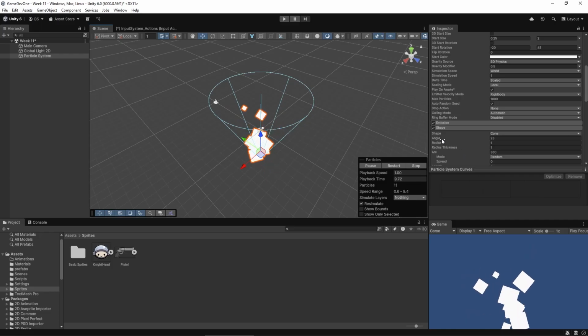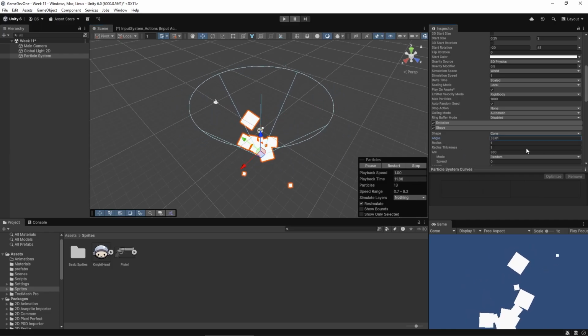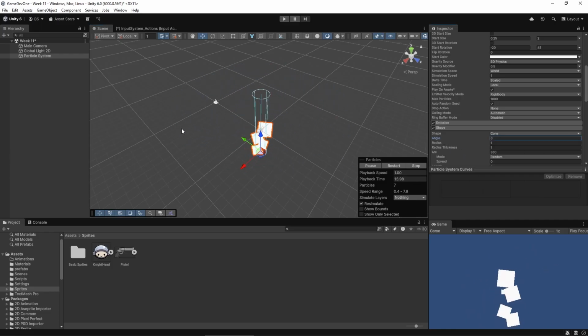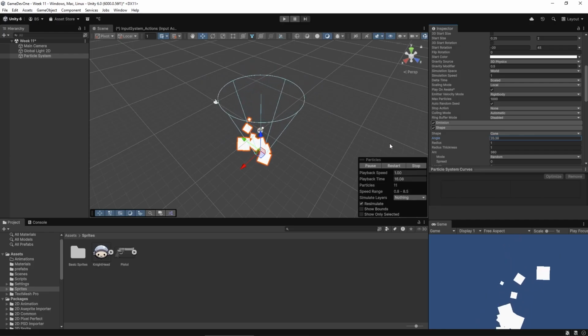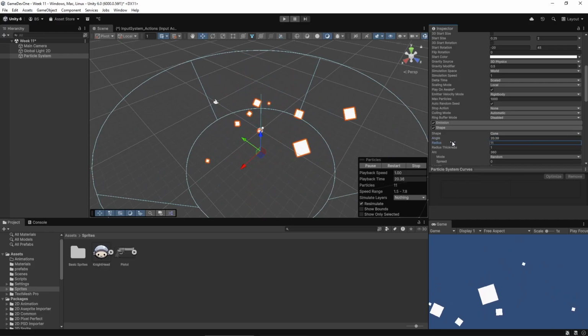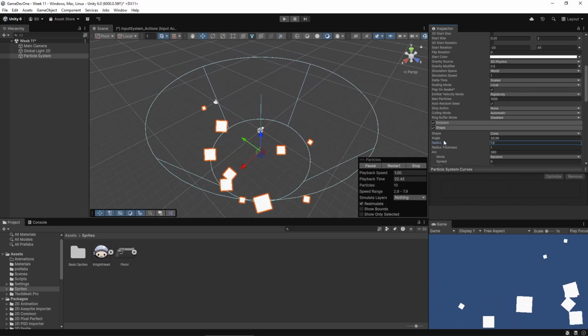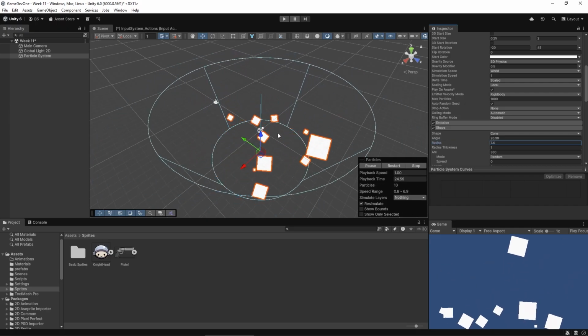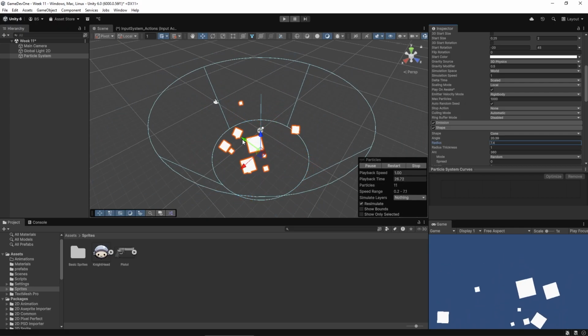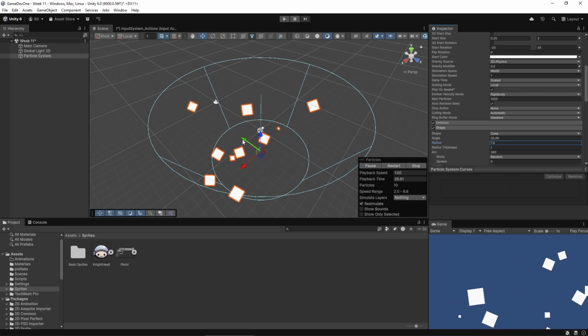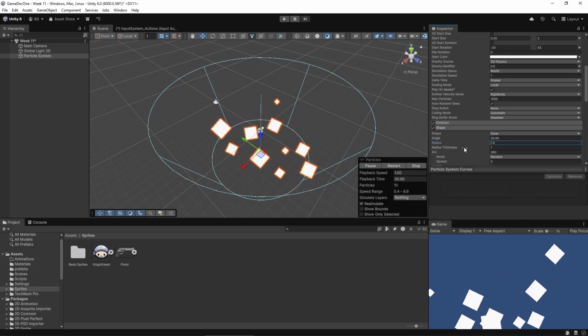We can change the angle of the cone so we can make it bigger, wider, or smaller. So we can make it into almost a cylinder. We can change the radius of the cone itself, so based on how big the cone is, how much space it's going to create. The particles, you can see now, are being generated along the bottom of this cone. And as I increase the radius, the particles are spreading out.